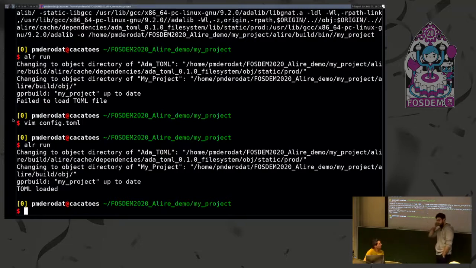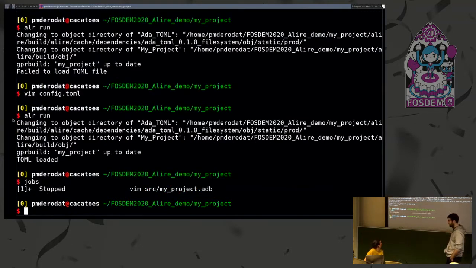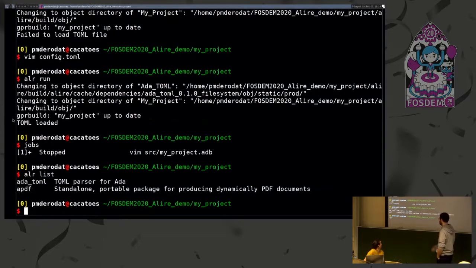So now we have the ability to load a configuration very quickly, and now we want to have the possibility to export to a PDF. So we are going to look in the list of projects that we have in Alire, and we see that, that's very nice, thank you, Gauthier, we have a project to generate PDFs.